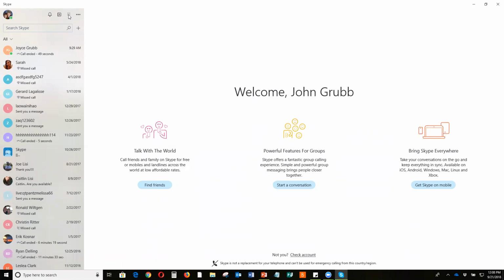Beside that, there's a little icon that says call mobiles and landlines worldwide. This is where I would go if I wanted to call a phone or a mobile phone. But again, you have to have credit to do that. That is not free. Skype to Skype is free. But it would be a way of doing that, and we'll look at that in a little bit.